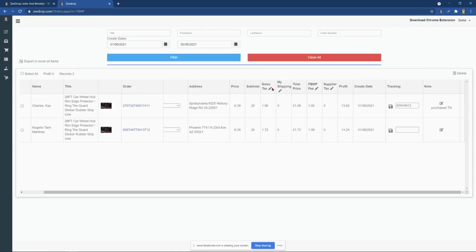So to edit, you can simply double click on that field, and then you can change the numbers how you'd like. If you are looking for a running total, you can select all, and it will tell you your full profit for all of your orders. If you only want to know for one, you can just click right here, and it will tell you the profit for just that row.